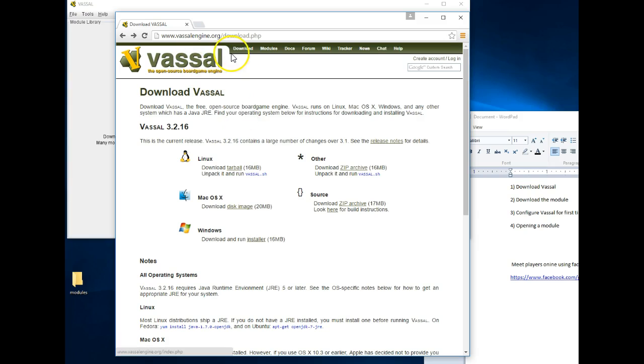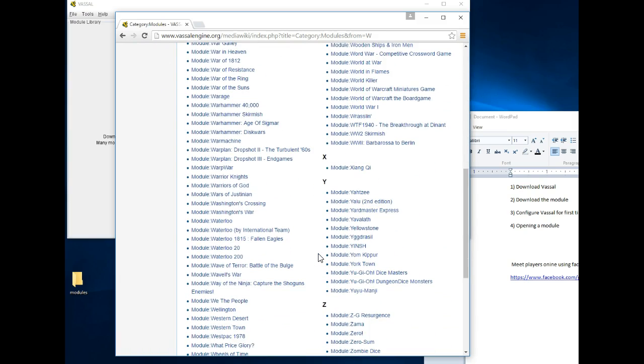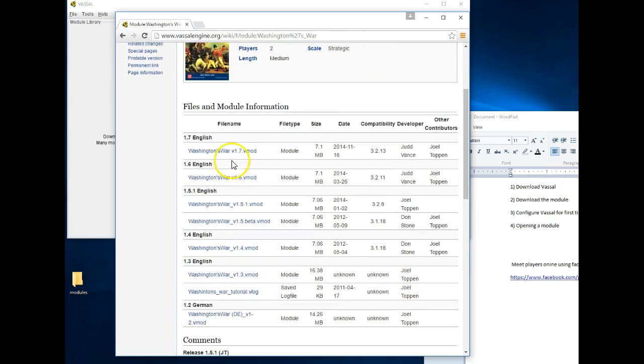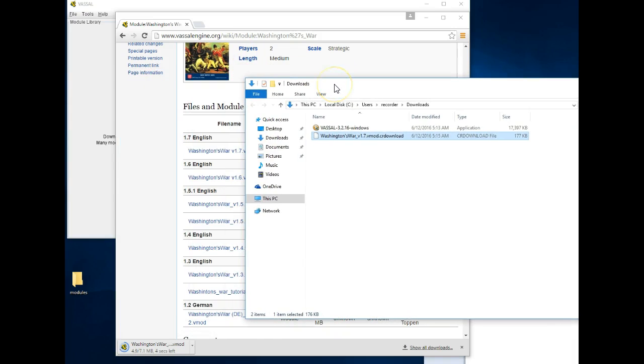We'll go back to the web page for Vassal, go to the module section, and click on the W for Washington's War. We're going to save this. After it's done, we're going to move it to our modules folder, wherever it is.